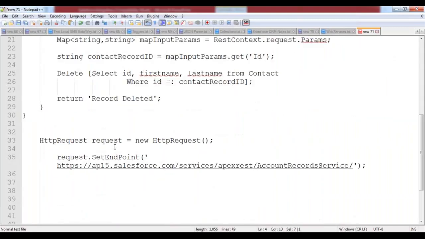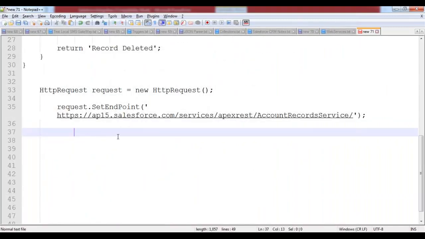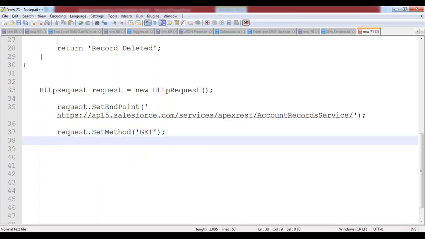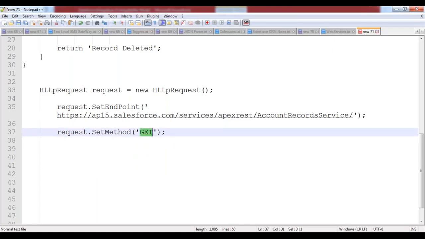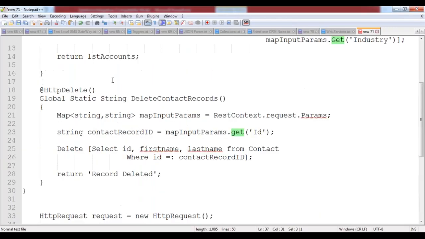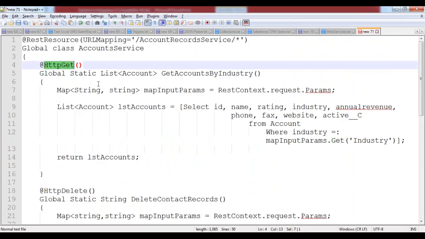Which method would you like to invoke? For that, we have to specify the method: request.setMethod. What is the method you are going to invoke? I would like to invoke get. So whenever I use the method as get, then in this particular service, whatever method, function, or procedure is available which has the annotation @HttpGet, this method will be invoked automatically by default.